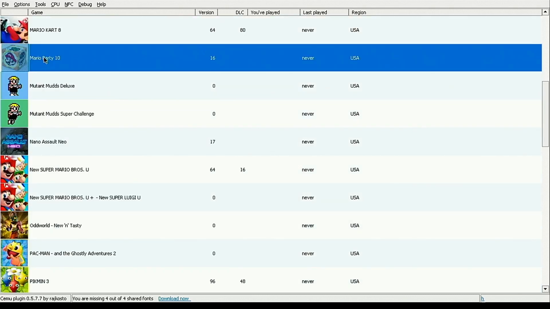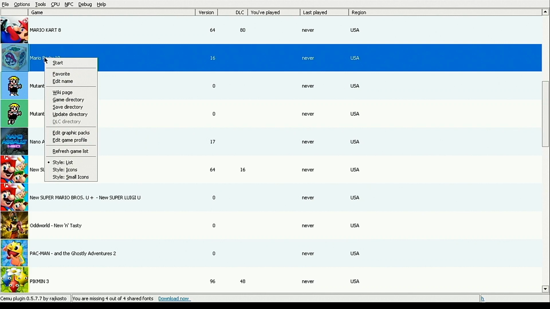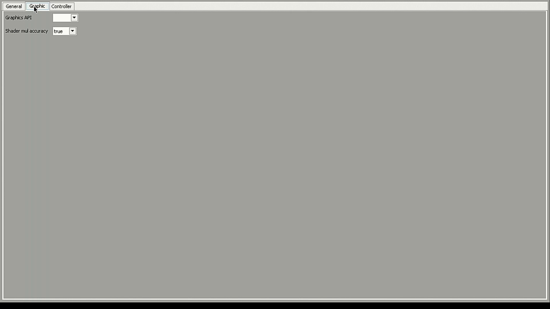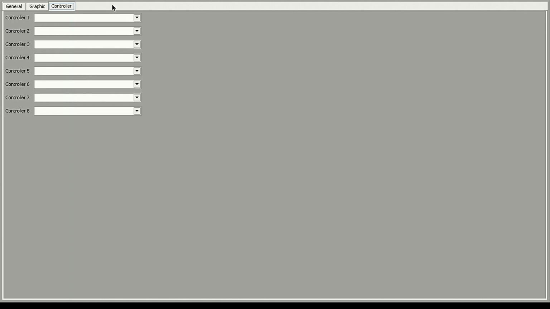Okay, you right click and you go edit the game profile. Okay, now it brings you into this. We're going to go to the graphics API, use Vulkan, controller. So now I've preset two different controller styles. Okay, let's just try this as a Pro controller.